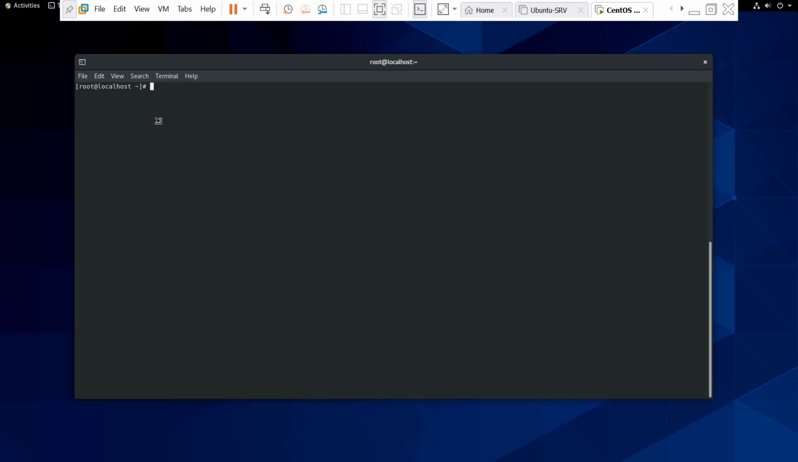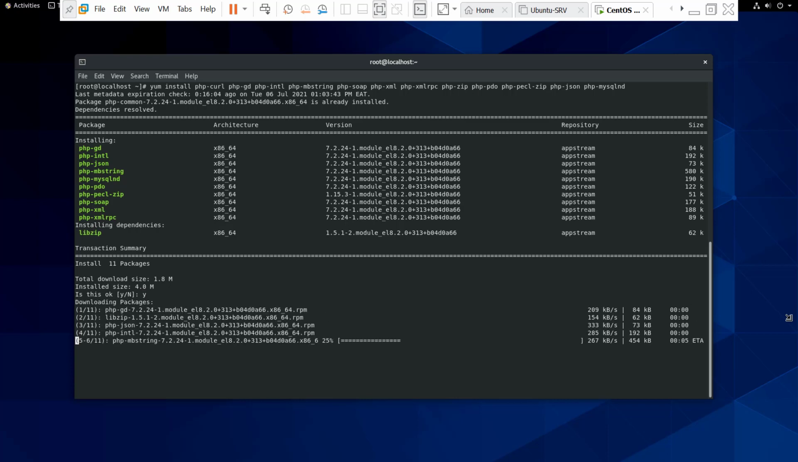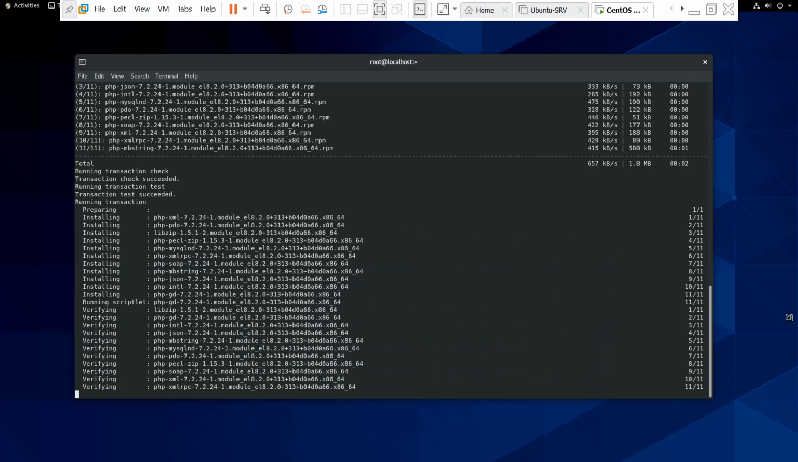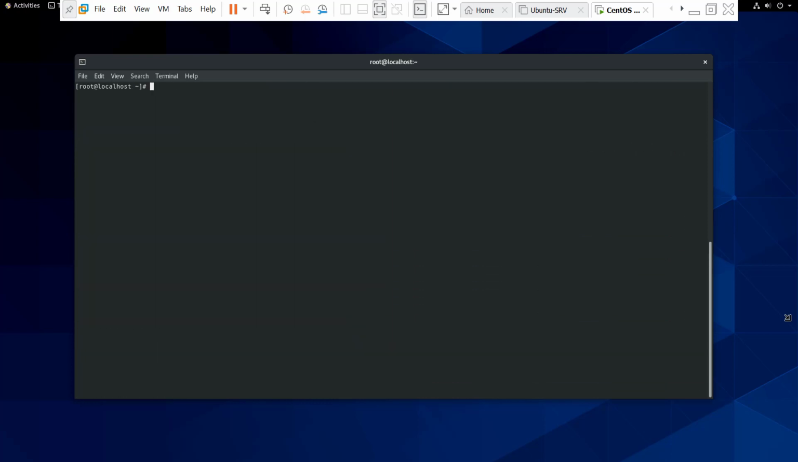The next step is to install PHP extensions. So WordPress runs when some PHP extensions are installed. Yum install all those packages. Perfect. Now let us reload the HTTPD.